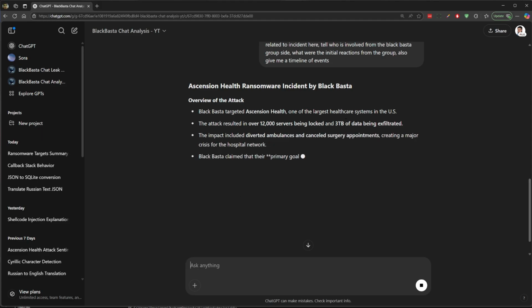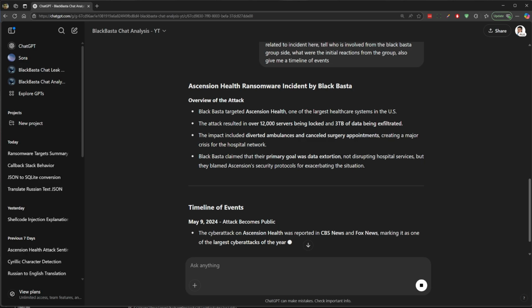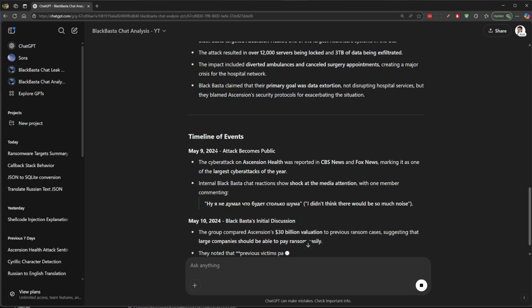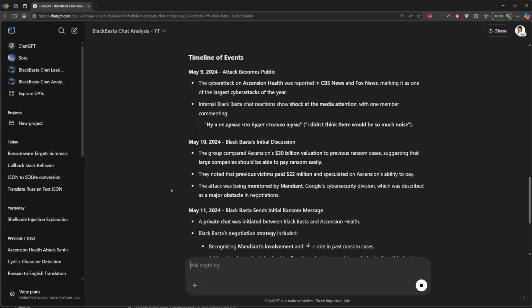Okay, Black Basta, one of the largest healthcare systems in US, 12,000 servers being locked, 3 TB of data was exfiltrated. 9th May 2024, attack becomes public. Initial Black Basta chat reaction shows shock at the media attention, with one member commenting this: I didn't think there would be so much noise.